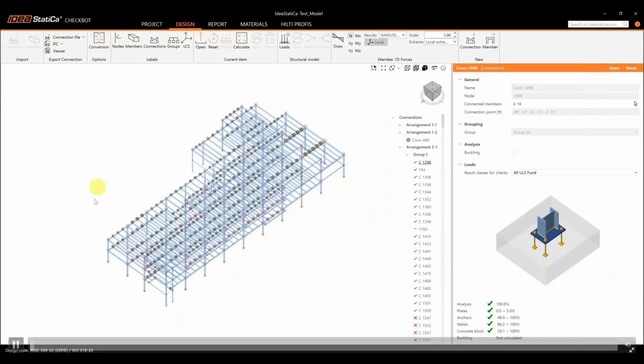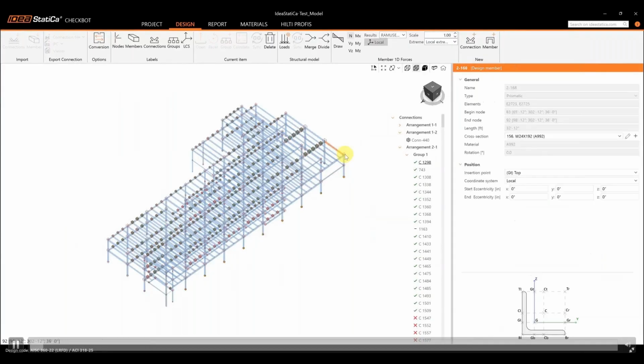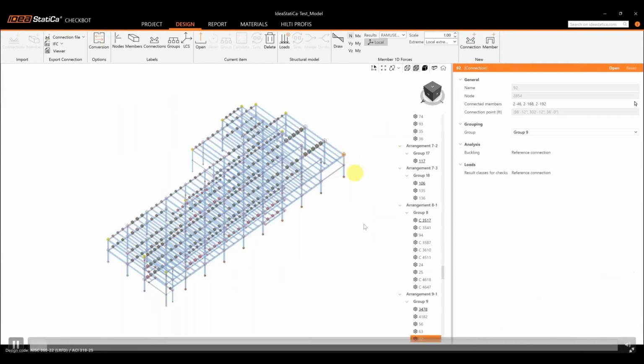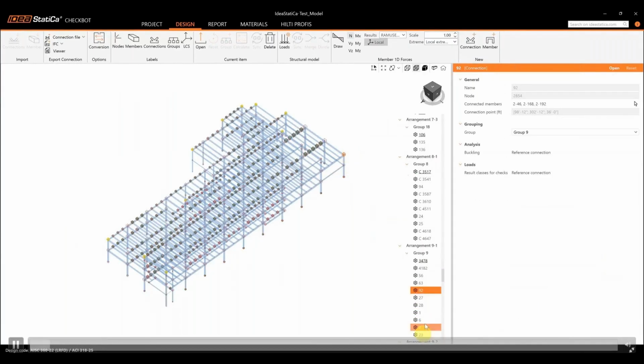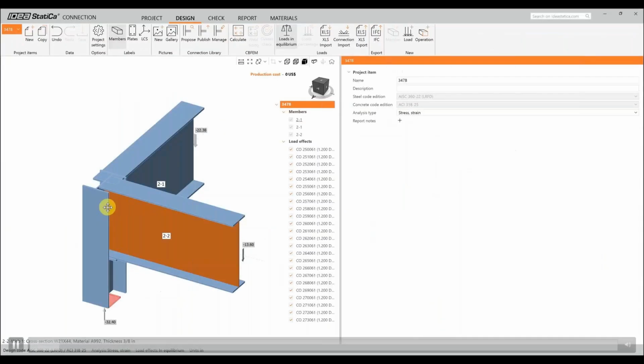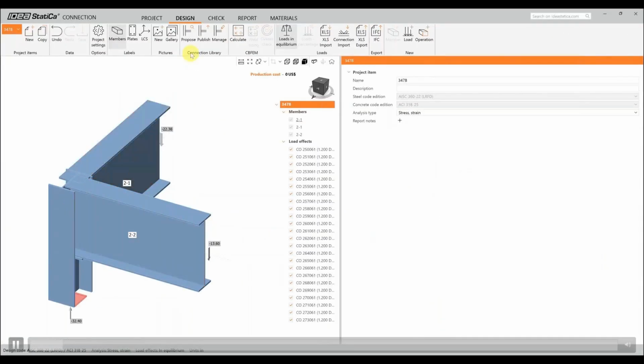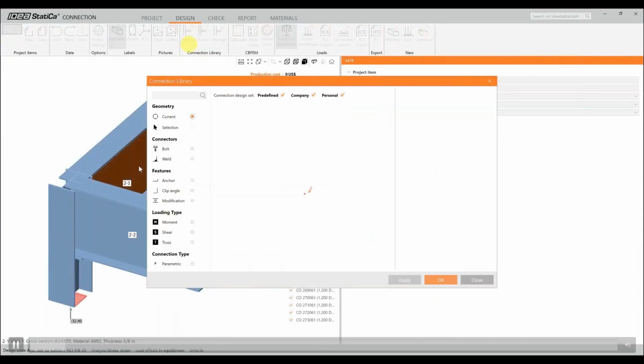All right, so the model is prepared. Now I want to focus on these corner connections. I can click on the connection or the joint, and that will lead me to the group. Then the only connection that I can design is the reference connection. That reference connection is going to be underlined. Now you open the connection.